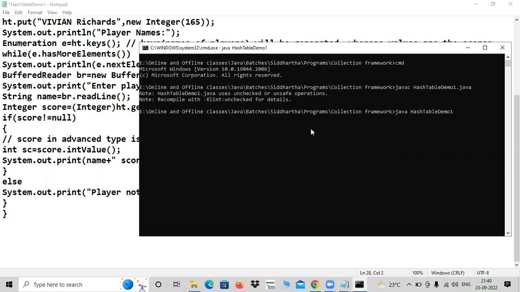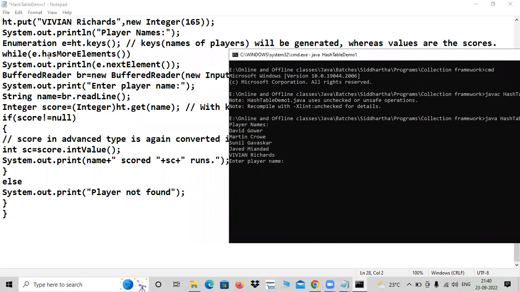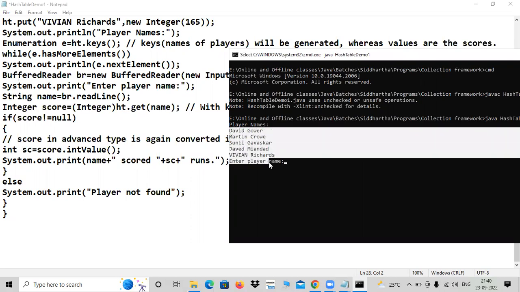You type some name. It is showing all keys. How? Because I have generated keys, the keys method I called, and then I used hasMoreElements. Next element, all elements are displayed one after another, but the order is different.